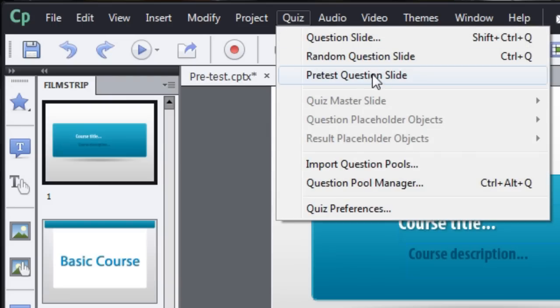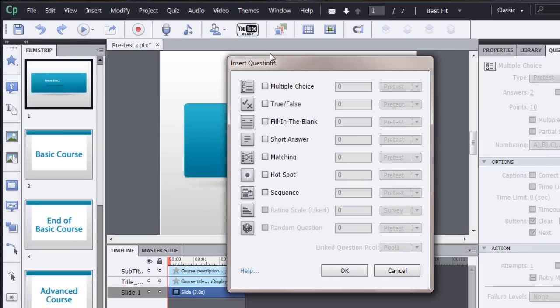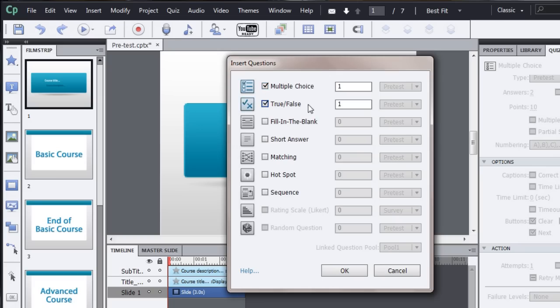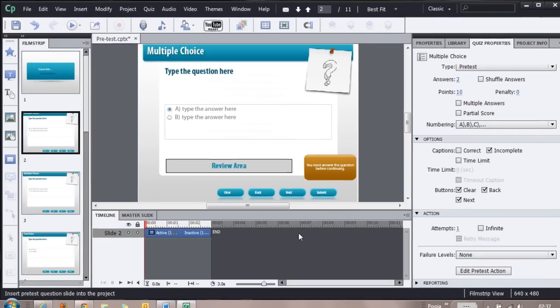In the course, select the slide after which you want to add the pretest question and click Quiz, and there's this new option that says Pretest Question Slide. When you click that, you get the same Insert Questions dialog from which you can select the questions you want to add. The only change would be these will be pretest questions. Let me select multiple choice and true/false, maybe 2 of each. So I have 4 pretest questions. I hit OK, and that starts inserting the question slides in my course.